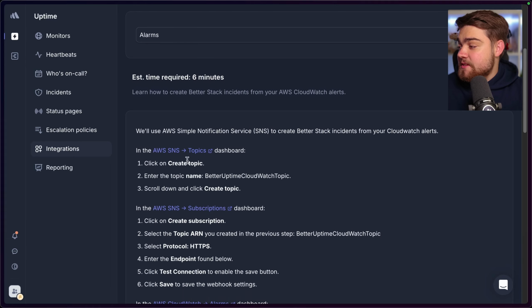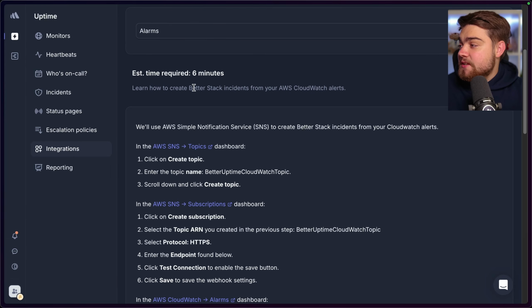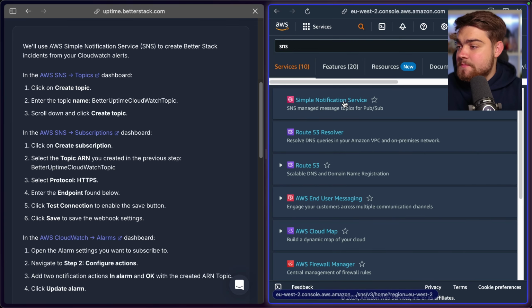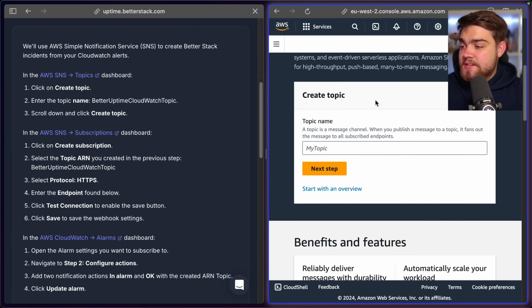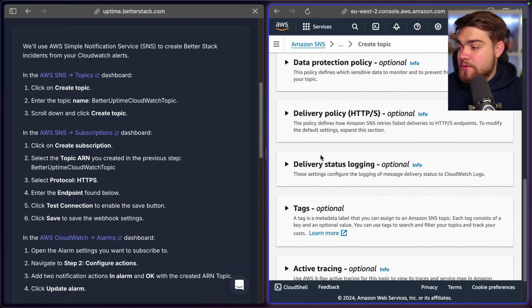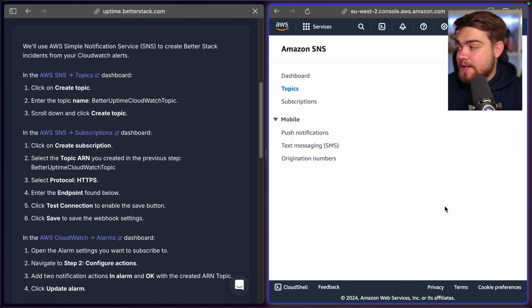Once we've done this, what you're going to see is we're going to get our setup instructions here, and it's going to take around 6 minutes. So back on AWS here, the first thing I need to do is go to SNS, the Simple Notification Service, and you can see we need to create a topic. So for the topic here, I'm going to call it what we had here, which was Better Uptime CloudWatch topic. We're going to go to the next step here, and we're going to scroll down, and we're just going to hit create topic down here.